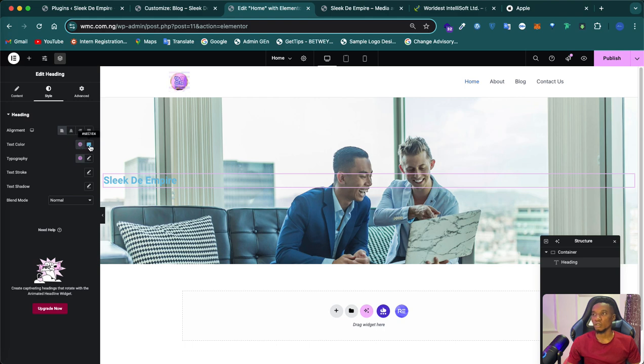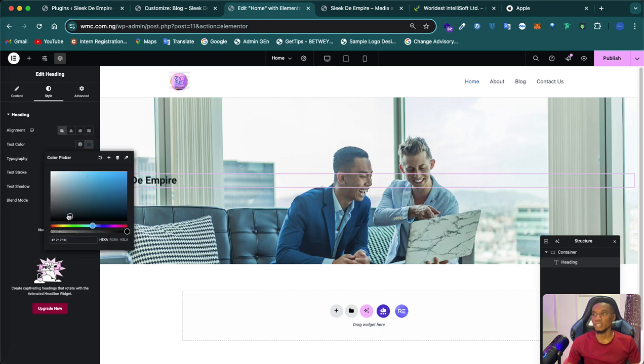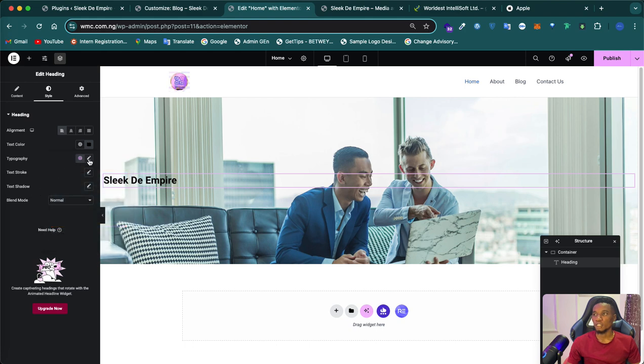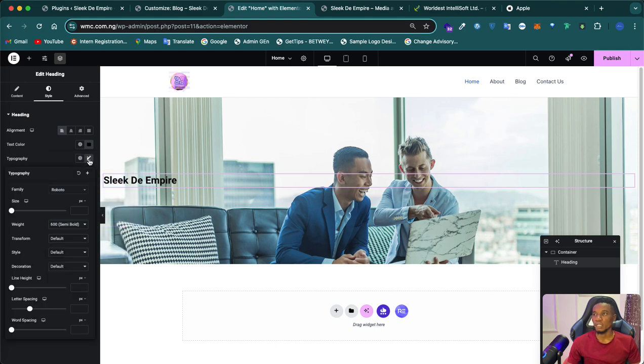Then text color. This is the text color. I can always come here and select the color that I want. Let me pick black. Then the next one is typography. Typography simply means font design. So this is the family. I want to select the font type, so I can come here and search for, let me search for Montserrat, which is a Google font. So I have Montserrat there.